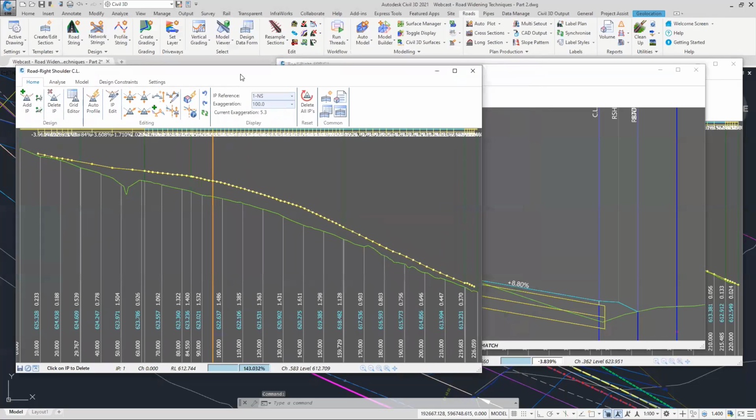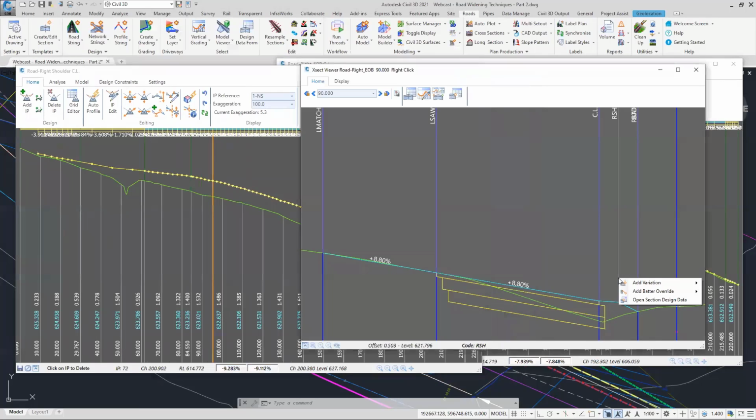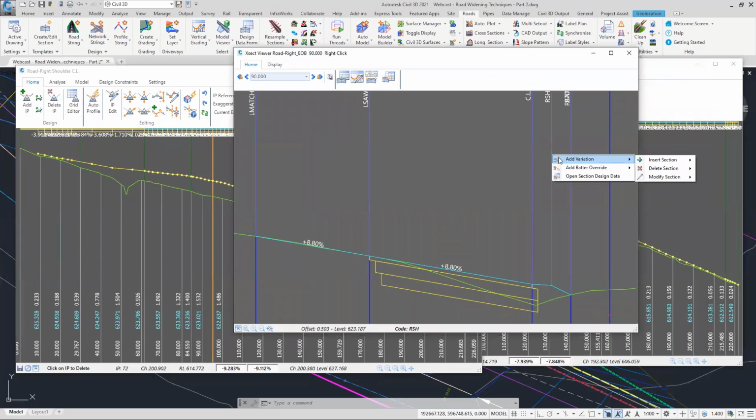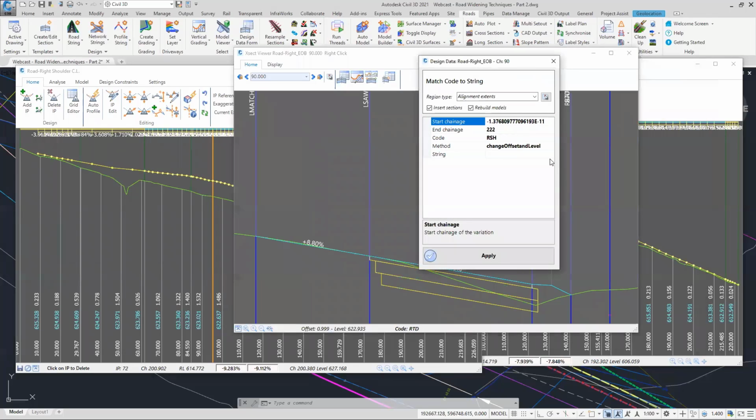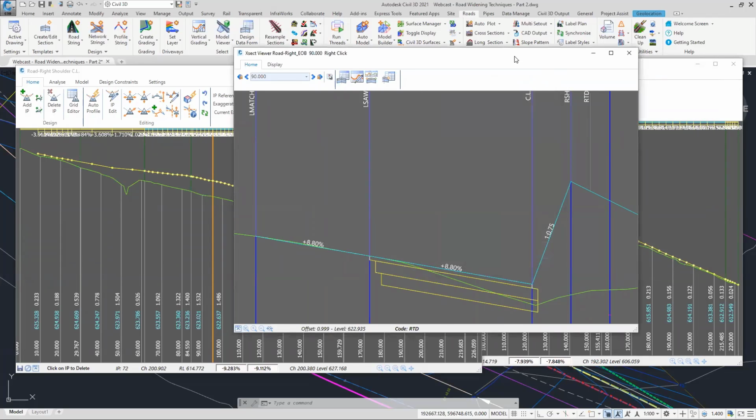At the moment, we don't really know if this is positioned in the correct place. So we're going to take the RSH code and move it onto that string. So I'm going to go RSH, add variation, match code to string. And in this case, yes, I want to change the offset and the level and use the shoulder alignment and the string. And as you can see there, that's gone completely belly up, which is fine.